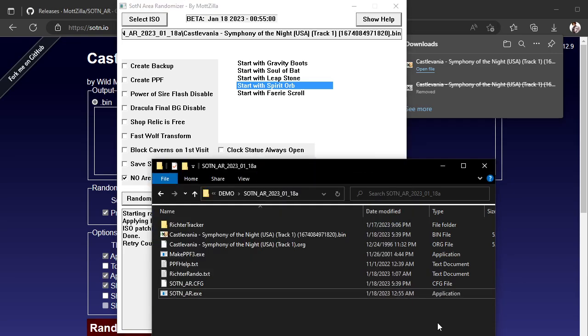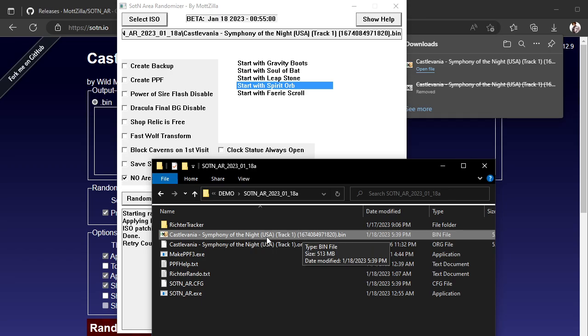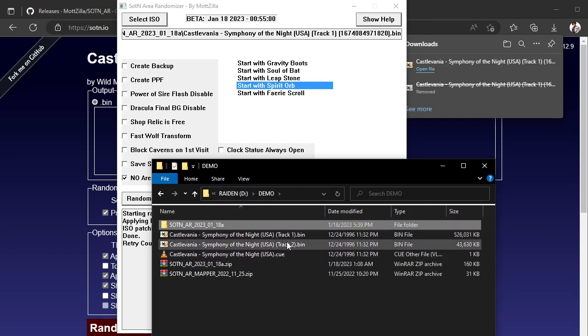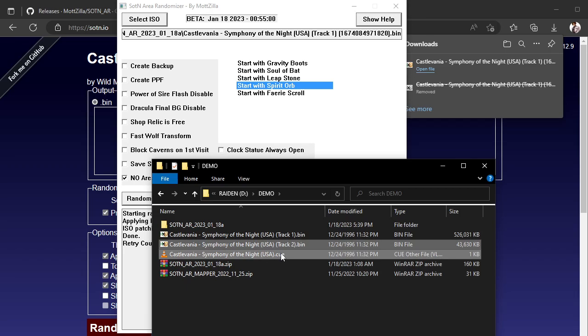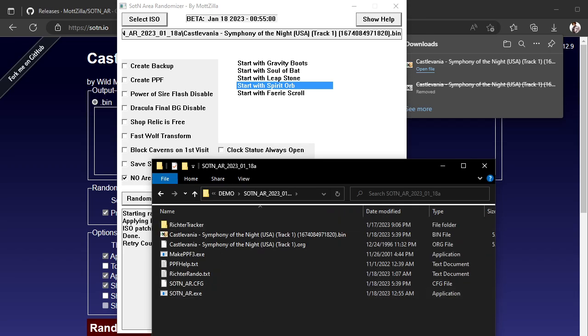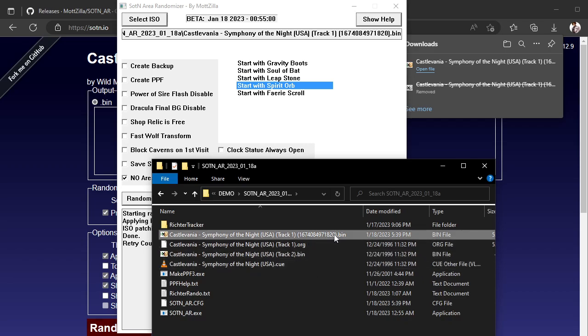So back in this window, our file now is Richter Randoed. So it is a Nimble where you play as Richter. You do need to get the other two files here, which are track 2 and your Q file. So we're going to copy those. We're going to paste them in here. And we are going to remove the extra characters from the name so that it matches the Q file. And that's all we have to do.